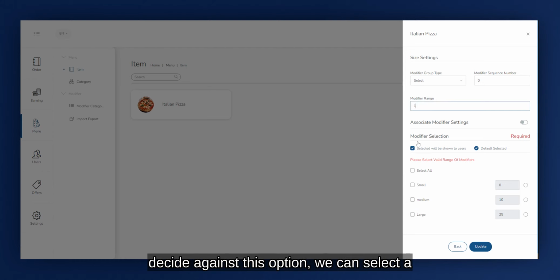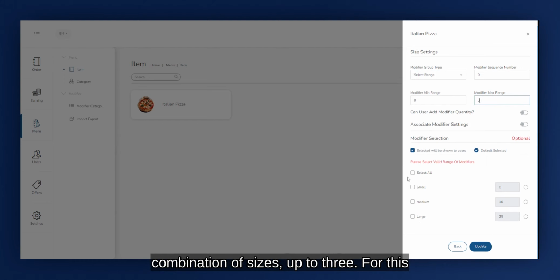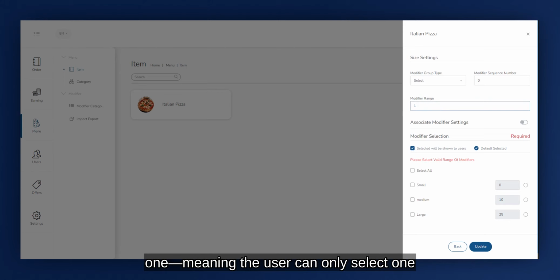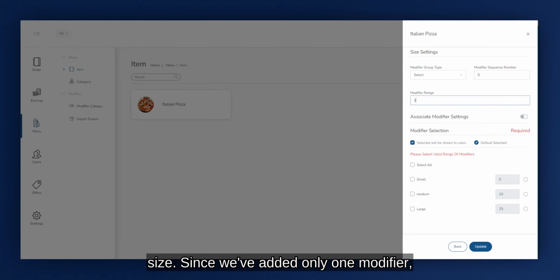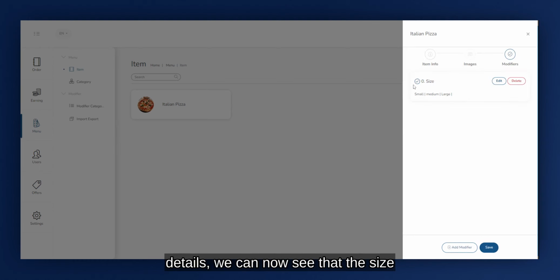exclusively. If we decide against this option, we can select a range where the user can pick any combination of sizes up to 3. For this example, we select a modifier range of 1, meaning the user can only select one size. Since we've added only one modifier, the associate modifier won't be turned on. Moving on to modifier selection, we need to decide which modifiers to add to the Italian pizza. We'll select all available modifiers, and as you see, the prices are listed here. We have the option to edit any details as needed. Having added all the details, we can now see that the size modifier has been incorporated into the Italian pizza.